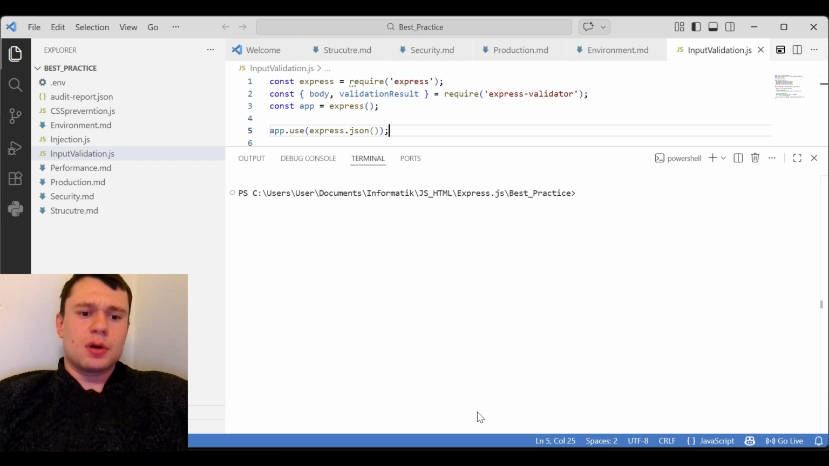Today I want to talk about how to store your passwords in a secure way, in Node.js or Express.js. This is realized with salting and hashing.